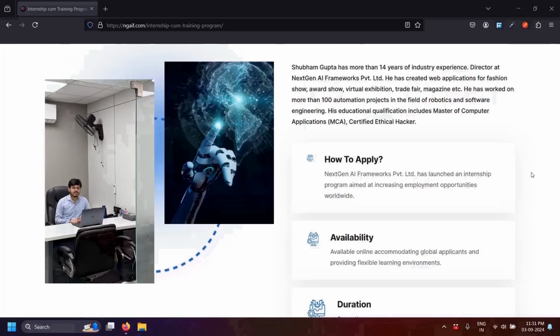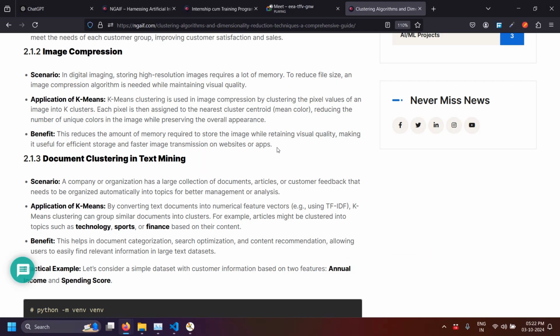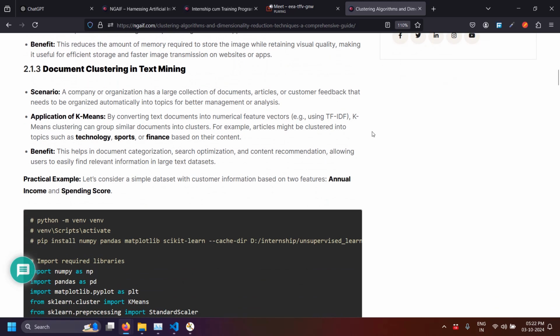This video is part 2 for basics of unsupervised machine learning. Third one is document clustering in text mining. A company or organization has a large collection of documents, articles or customer feedback that needs to be organized automatically into topics for better management or analysis.